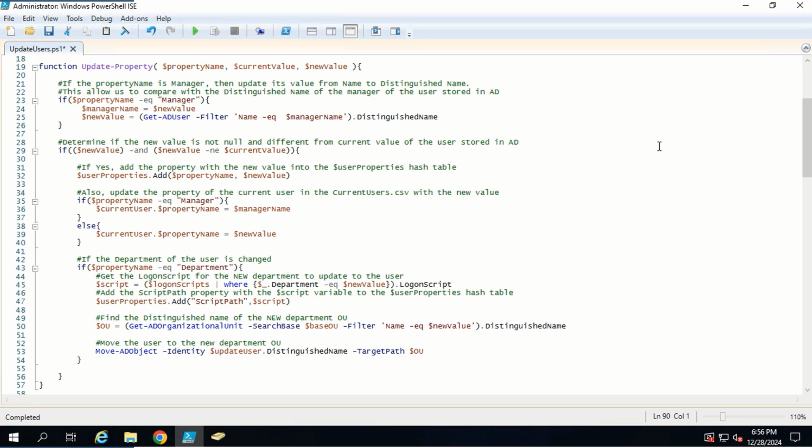The function also checks if the department of the user is changed. If so, it gets the logon scripts of the new department and stores it into the script variable. Then it adds the ScriptPath property with the value of the script variable to the userProperties hash table. Then it finds the distinguished name of the new department and stores it into the OUs variable. And after that, it moves the user to the new department OU.